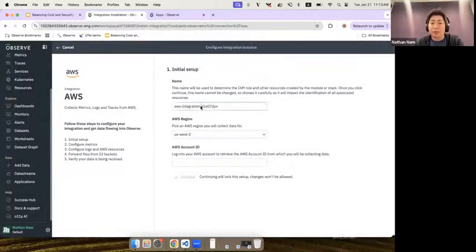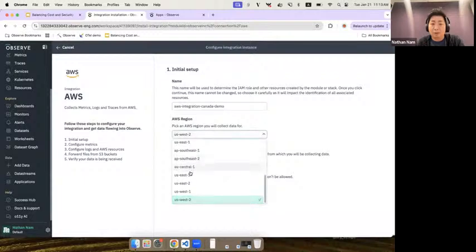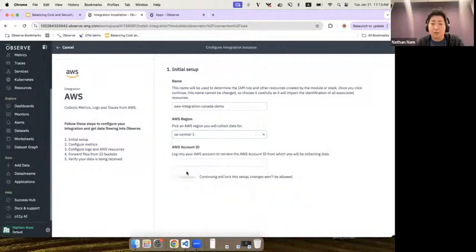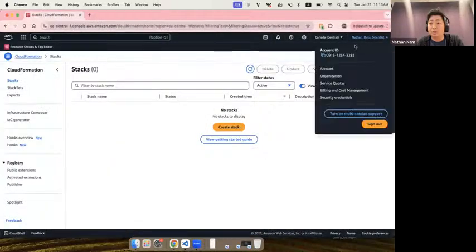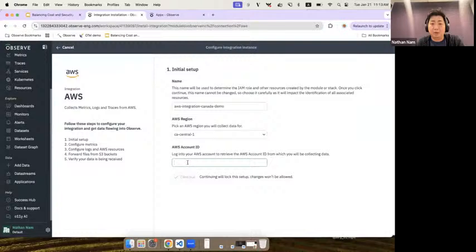So I'll provide a name for this integration, let's say Canada demo, and I'll pick CA Central 1. Then I need to find my AWS account ID. This is my test environment.